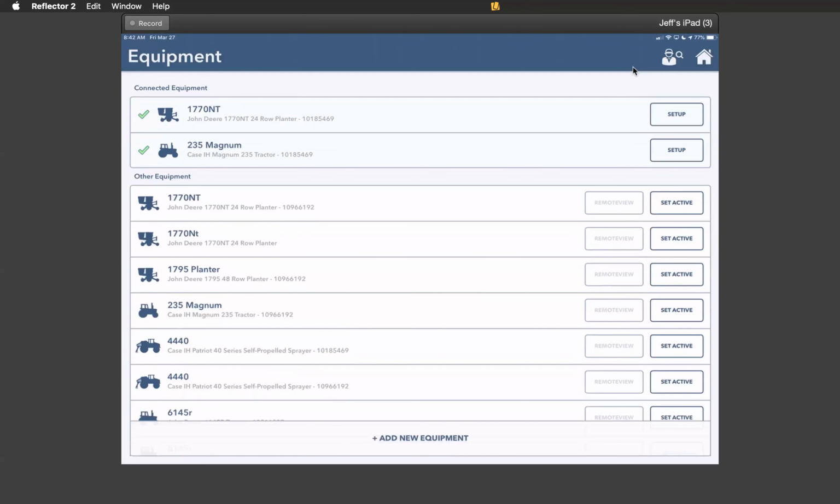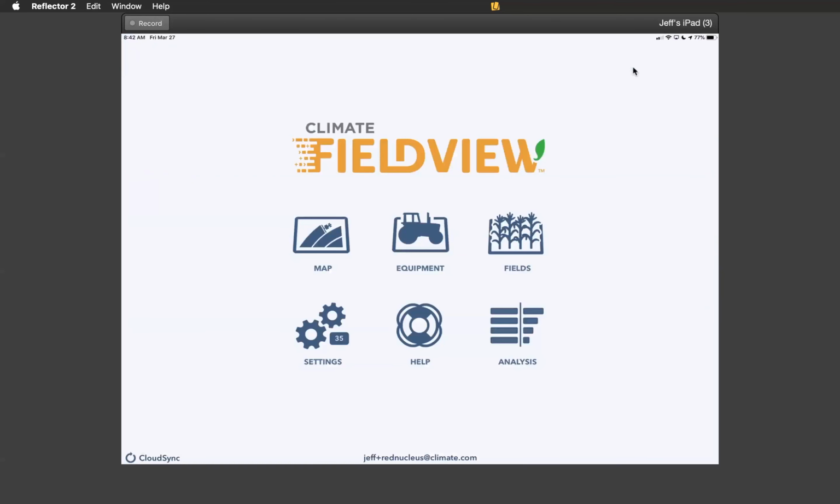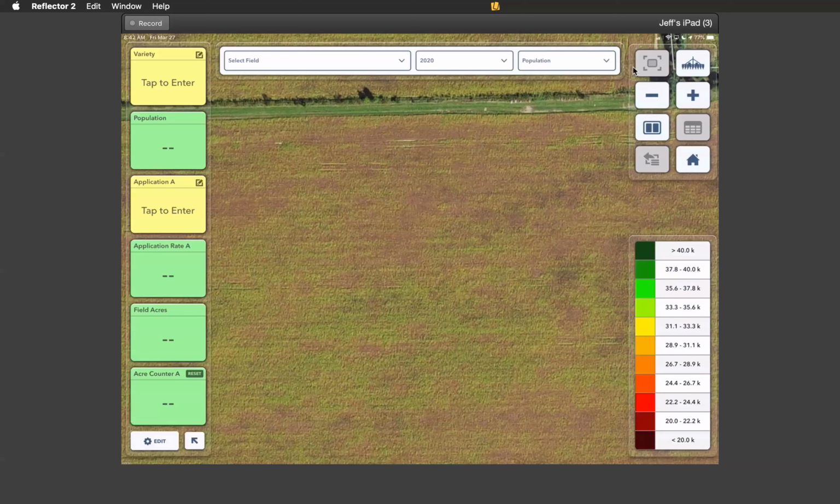Once that's done, we're going to go back to the home screen, hit the little house in the upper right-hand corner. And what we want to do now, the rest of the time, we're going to live on the map page. So once I'm in the piece of equipment, I know the right piece of equipment is selected, I know drive is connected, I'm going to live on the map page. I'm going to go nowhere else. So if I go to map, this is what it looks like when you are collecting data in the field.